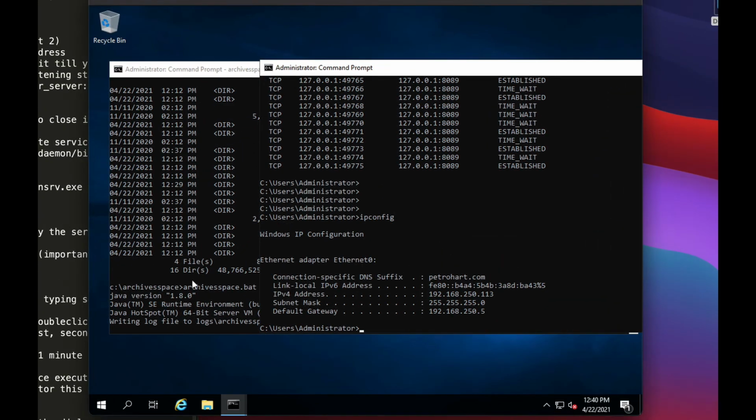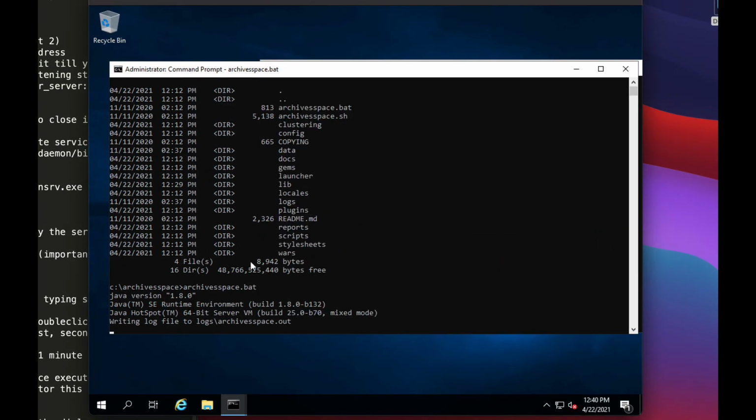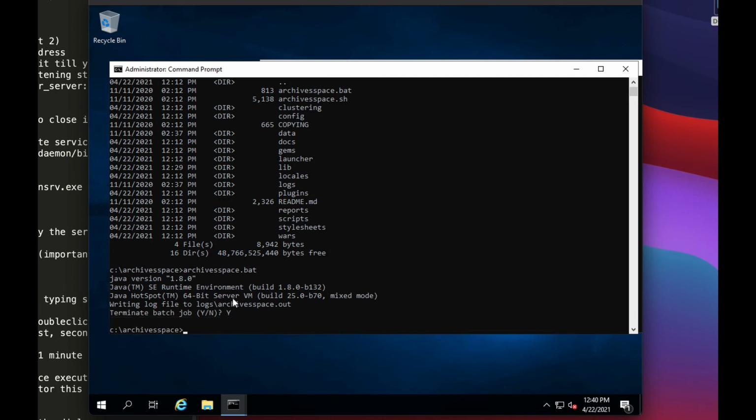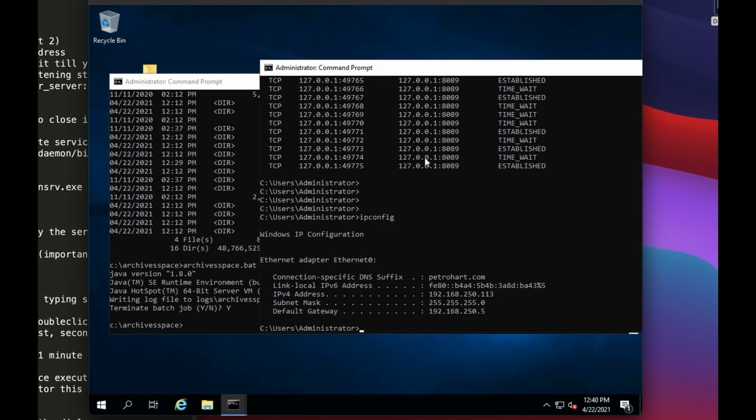We are going to go back into the command prompt that has that ArchivesSpace.bat file running, and to stop a batch file, we hit Control-C. It'll ask us, do you want to terminate? And I will give it a yes and hit enter. And now that service has shut down, or actually is shutting down. Technically, it shut down, but the connections don't time out right away.